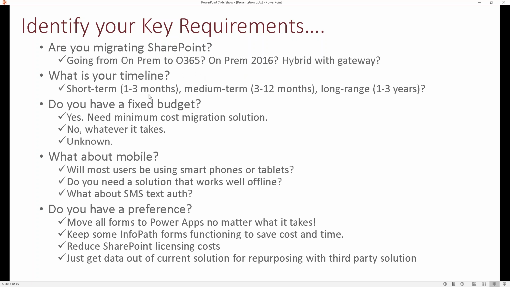And then obviously the timeline, that's the question I asked in the poll earlier. Budget. What about mobile? Is mobile a consideration? A lot of people now make that a critical requirement moving forward, that the forms have to work and be performant on your mobile smartphones, your tablets, and so on. And they have to have SMS text authentication for people that are external, and so on. So these are some questions to think about.